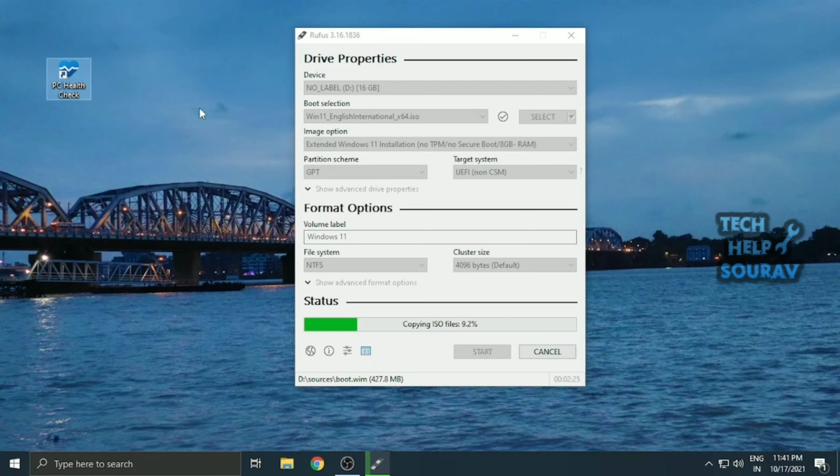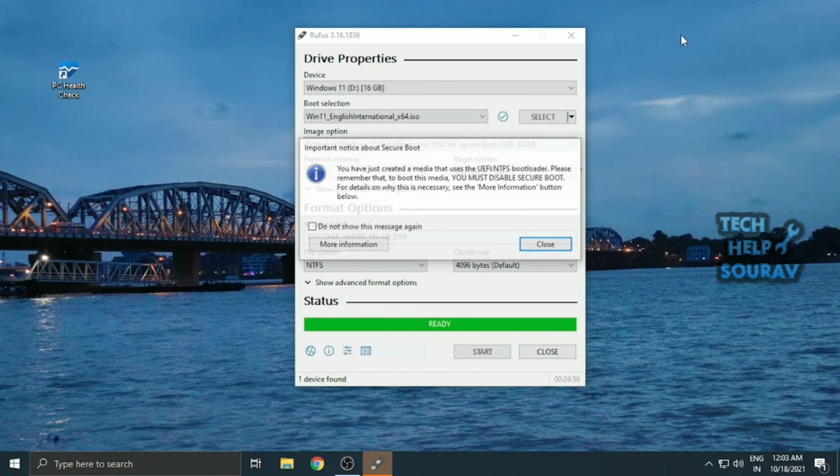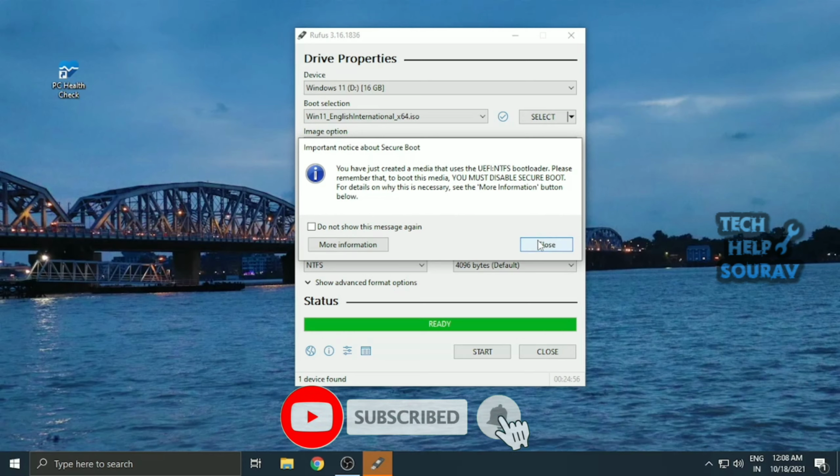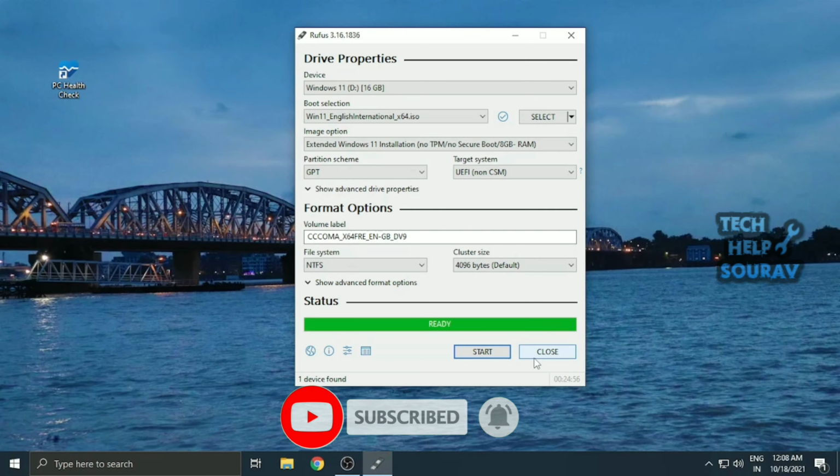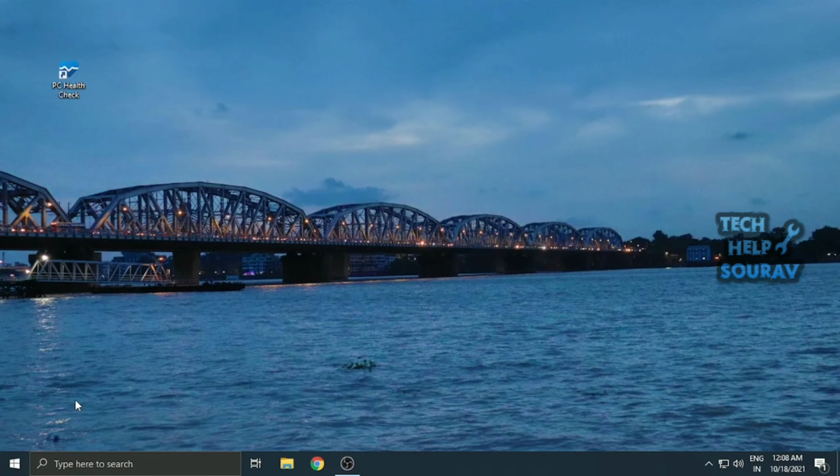Now, the popular bootable USB drive creator tool Rufus officially supports bypassing TPM, secure boot, and RAM checks while making a bootable USB flash drive of Windows 11. Once it's ready, you will see a notice about secure boot. Read the message and then click the close button. After that, you will notice the ready status message turn green. Now that the USB disk is ready, you can remove the USB drive from your PC and start installing Windows 11 on any PC that does not support RAM, TPM 2.0, or secure boot.